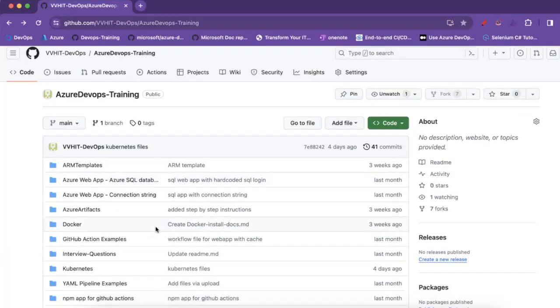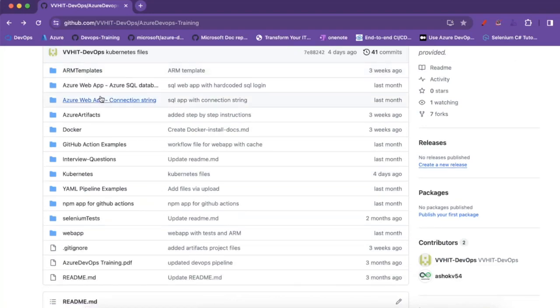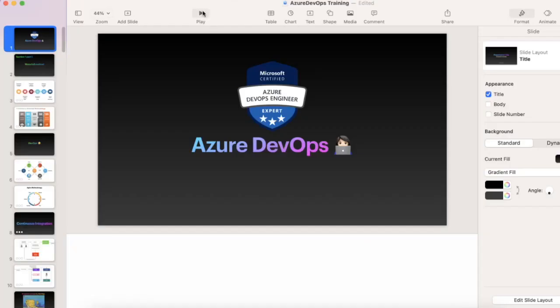Here the course files are also there, which will be useful for your practice. Some ARM templates, web applications, Docker related contents, and Kubernetes related contents are there, which will help you with the tasks. Okay, so let's start the session.